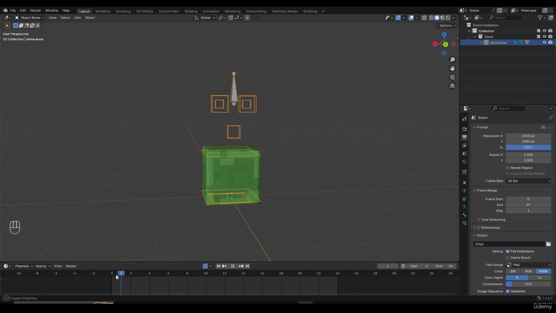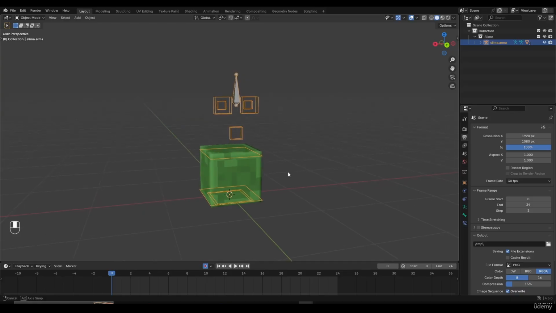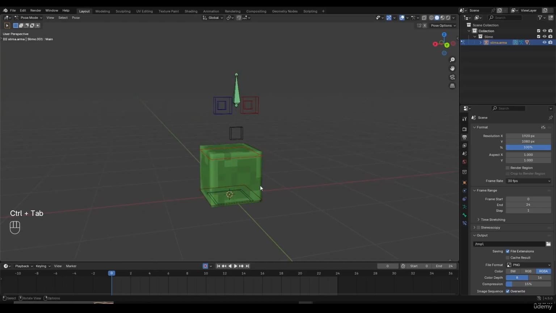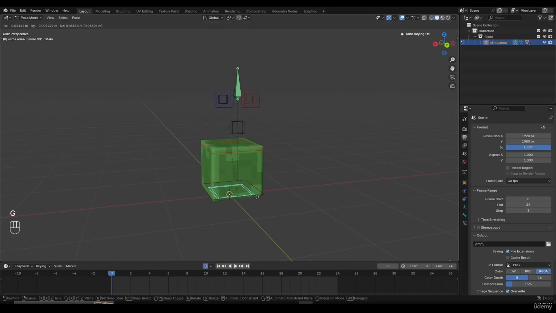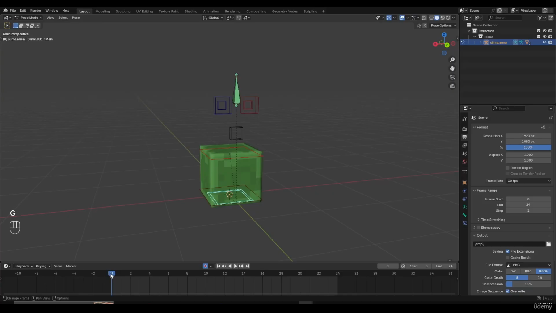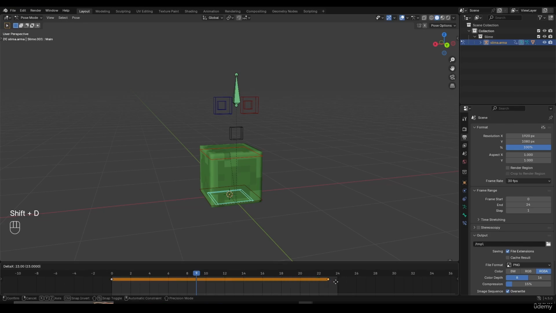So first let's go to frame 0. Now select your slime outline, the bone outline, press on Ctrl Tab, enter the pose mode and select the root bone. And once you select the root bone, make sure you're on frame 0 and press on I to set the first keyframe. Now, if I want my keyframe to be exactly the same on frame 24, I can select this keyframe, press on Shift D, duplicate this, and then place it on frame 24. Now we have the exact same keyframes connecting with each other. So now the slime is going to stay in one place. If I play my animation, nothing's going to happen.